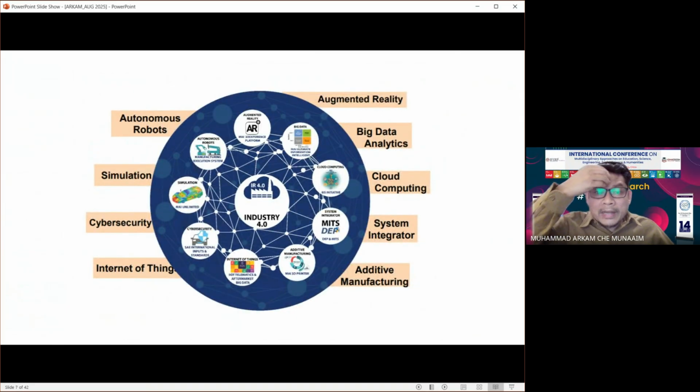So when we talk about IR 4.0, we talk about AR, for example augmented reality, big data analytics, cloud computing, system integrator, additive manufacturing, IoT, cybersecurity, simulation, and autonomous robots. These are the pillars of Industrial Revolution 4.0, where the important part is to assist our work, to get in touch with how we do our work.